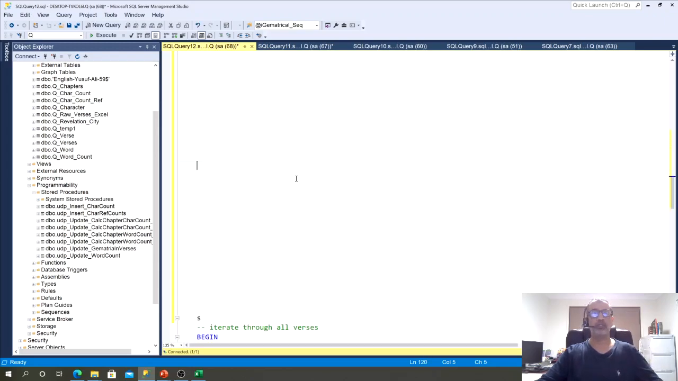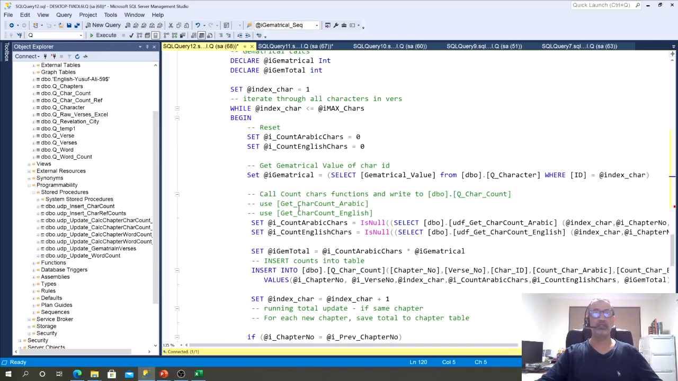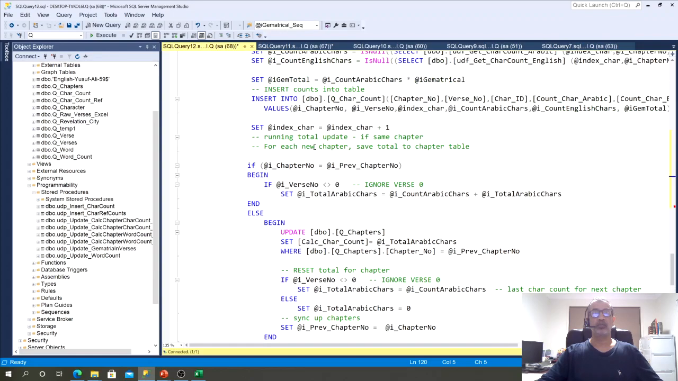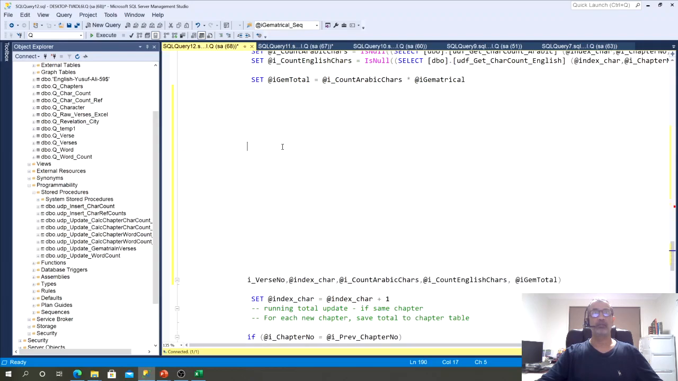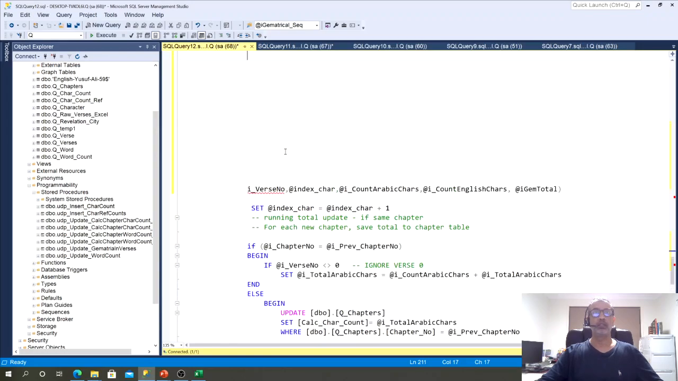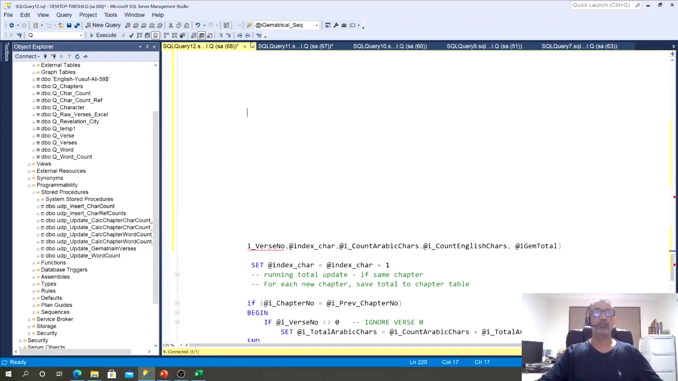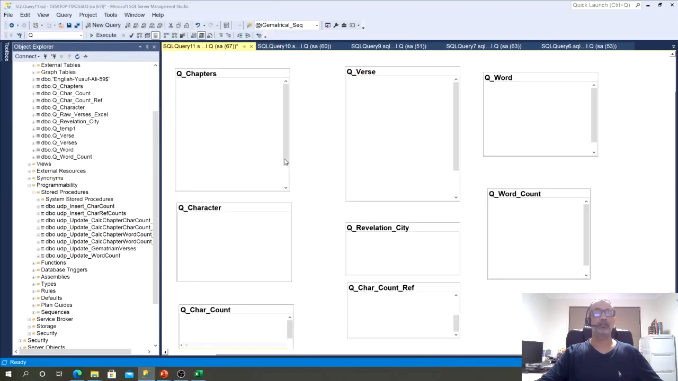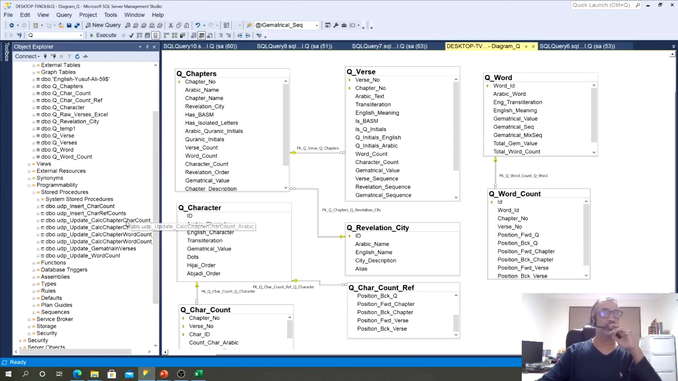I'm not sure why the enter key is locked in, it's just pressing itself. And at some point, we either insert into the char count table. Oops, something is happening with the keyboard. Okay, well, let's just escape out of that. I'm going to save that.